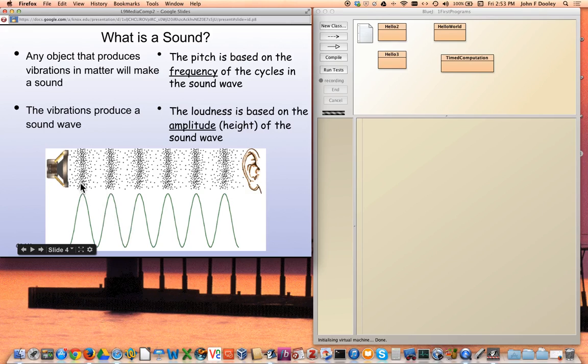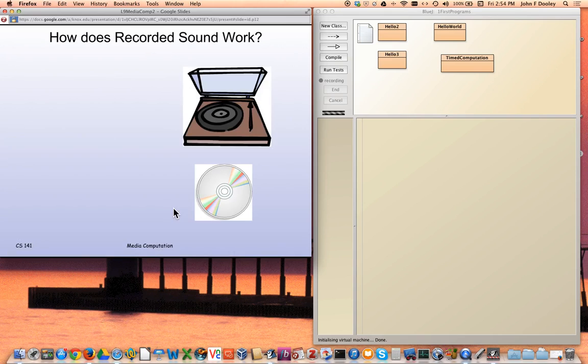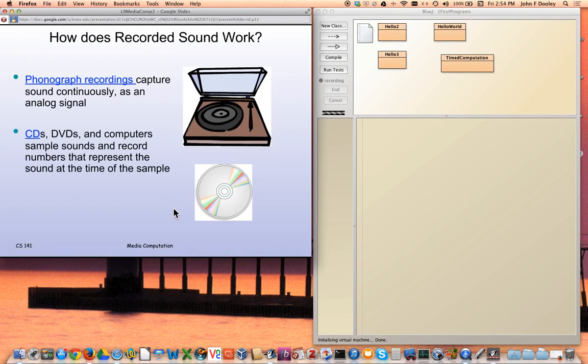If you only have a very few samples, you're not going to be able to reproduce the analog wave very well. But if you have lots of samples, thousands and thousands of samples per second, then you can approximate the shape of the analog wave very closely. And that means you can then approximate the sound very closely. So that's how digital recording works.